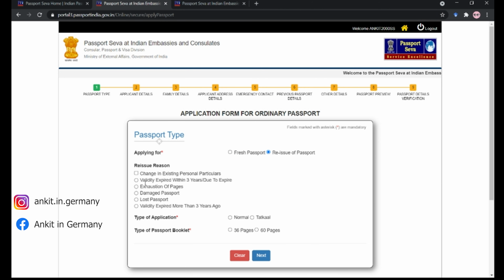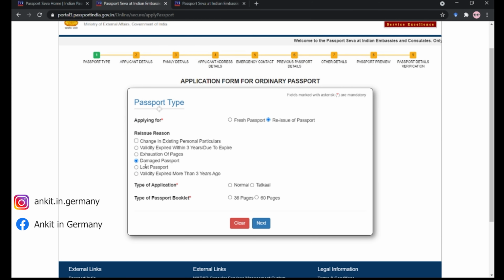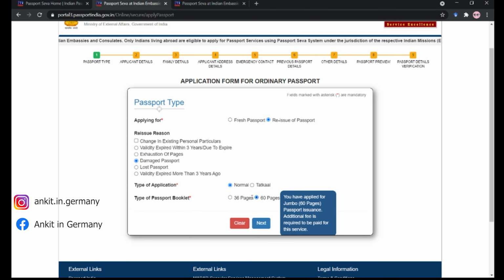Select reissue of a passport and select the reissue reason. In this, I am selecting damaged passport. Type of application is normal, and the passport booklet size is of 36 pages. You can apply for Tatkal also, but you have to first check whether the embassy is able to provide that service or not. So please confirm with your embassy before applying for Tatkal.